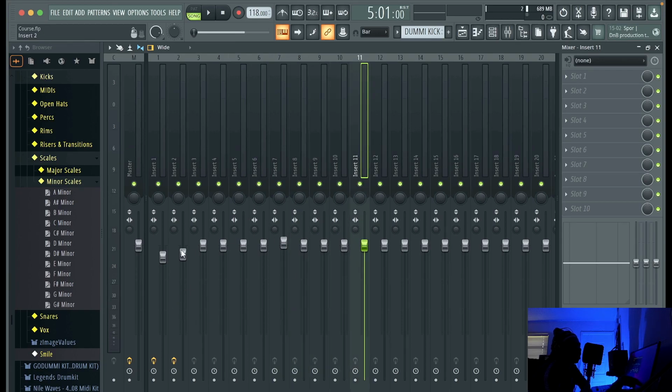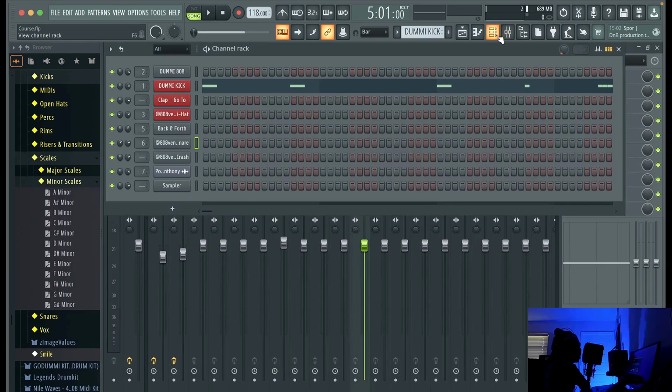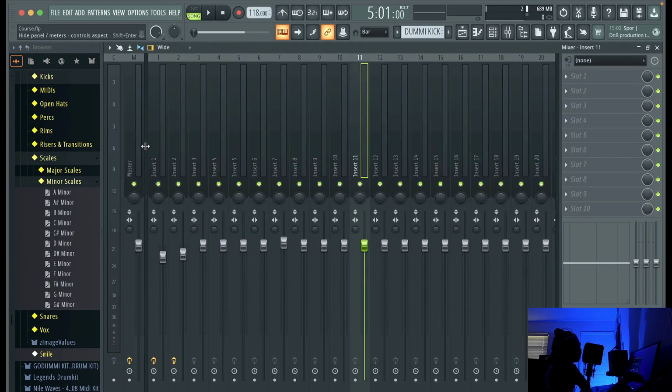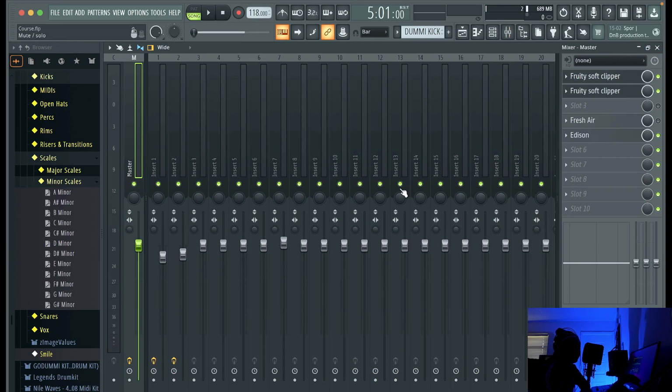All the faders are at 0. I don't like to play around with the faders. I usually just like to use this input trim right here, and that's pretty much everything that's hitting the master fader. So I'm just ramming the whole music inside of the soft clipper, and it's just giving you more juice. I just love how the soft clipper sounds.